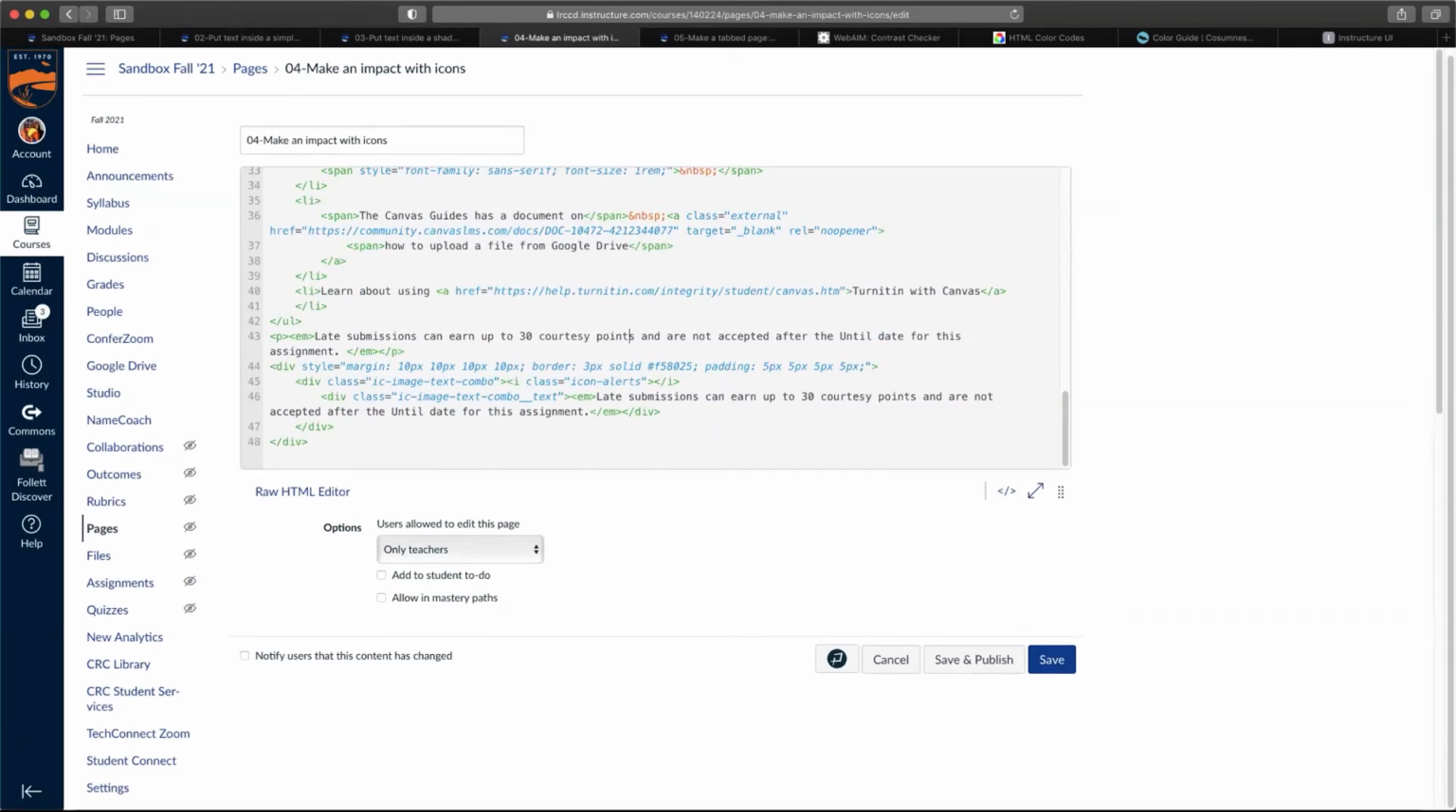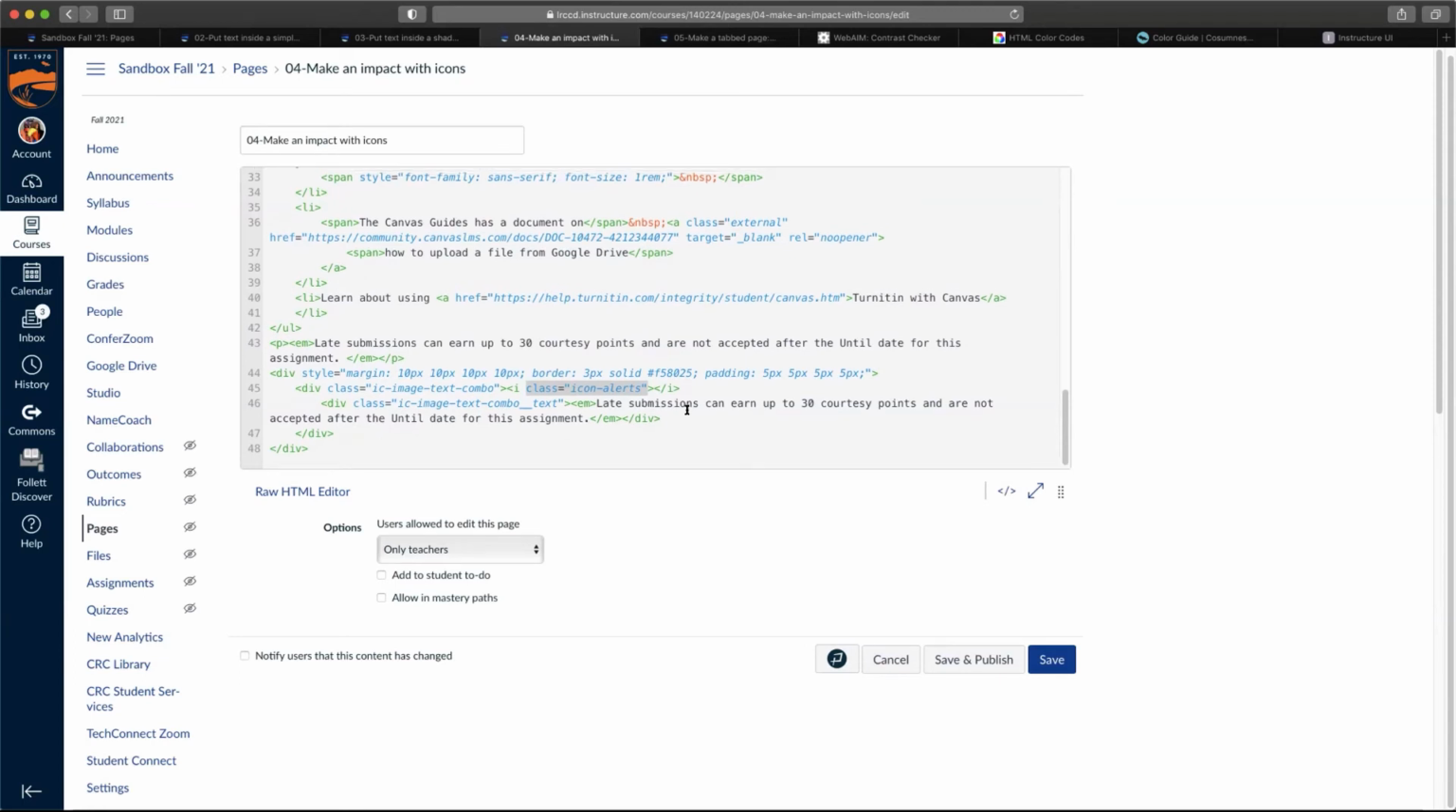There's that icon class equals icon dash alerts. So that's where that bell shows up. And all of this gets ignored by a screen reader. So it's not going to disrupt a student who's listening to the page. So therefore it's still accessible.